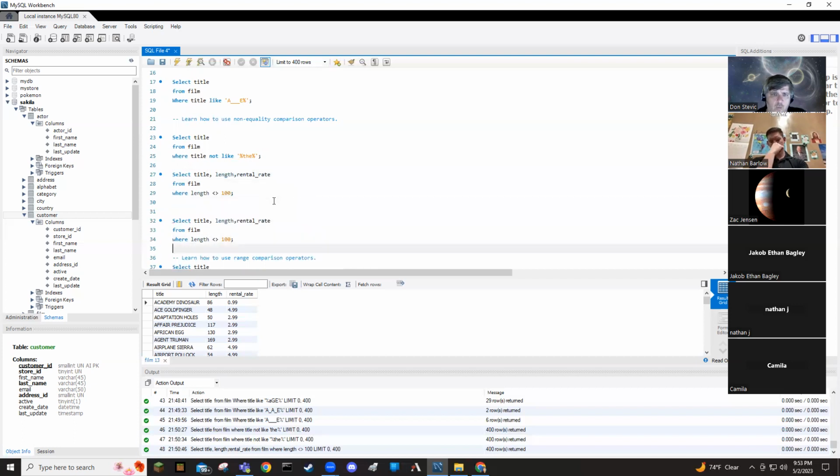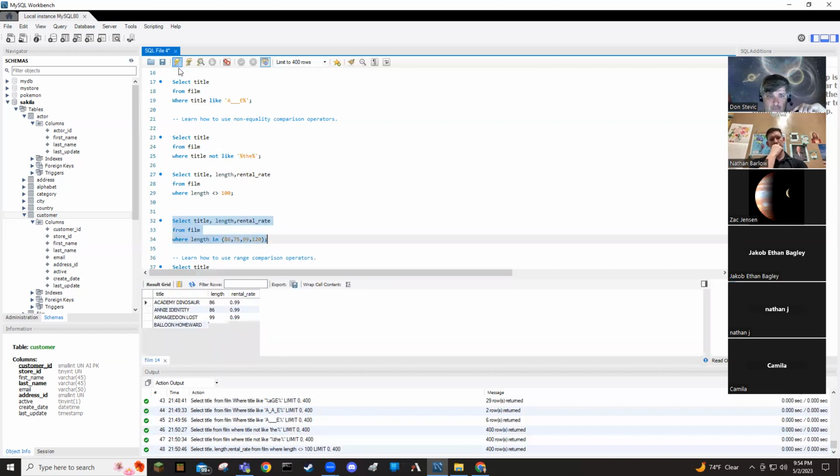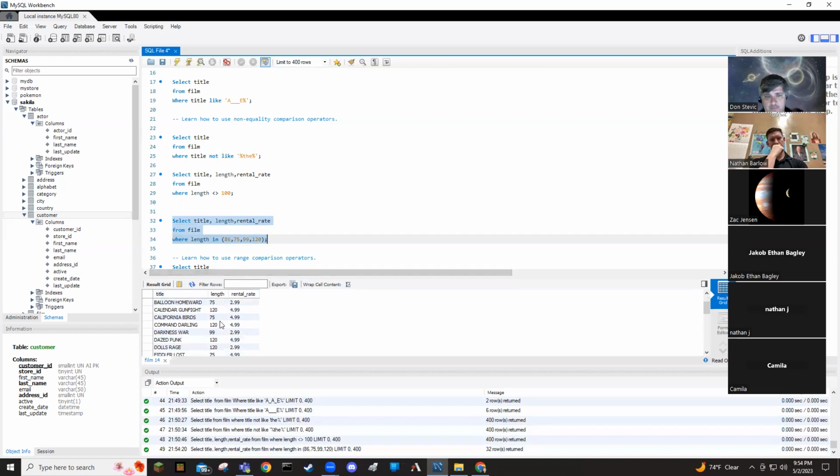I can do where length and use the word in here and then put like 86, 48, 70, that's fine too. 75 is even better. 99, 120. So this makes a little array. So it's like, show me length where is in these values. And if I run that, I'll probably get some results. Yeah, so I got some results here, right?